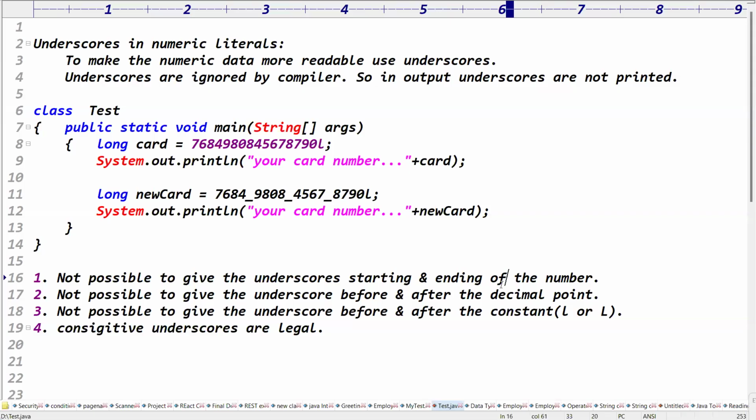We are taking the point values, right? Before the point, underscore is not required. And to represent a long value we use the constant L. Before the L, is an underscore good or not good? Before the L, an underscore is not required. Good. The last one is: consecutive underscores are legal.